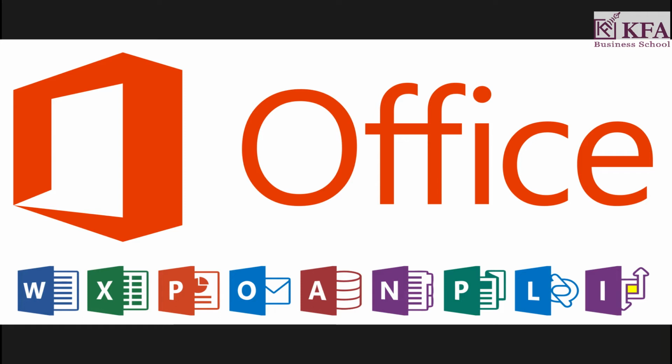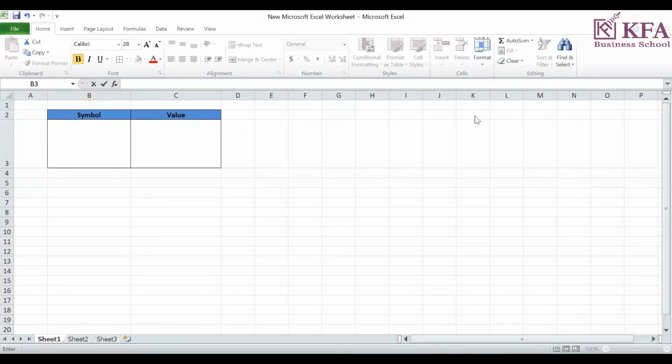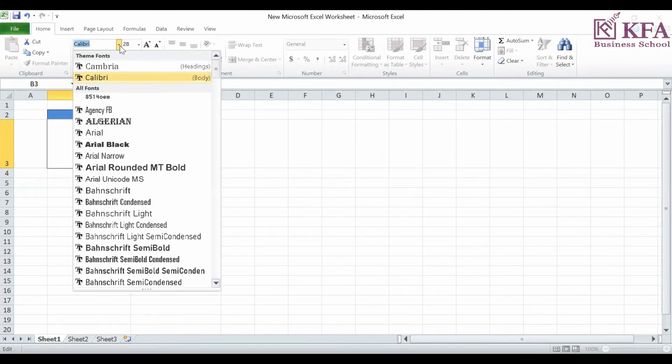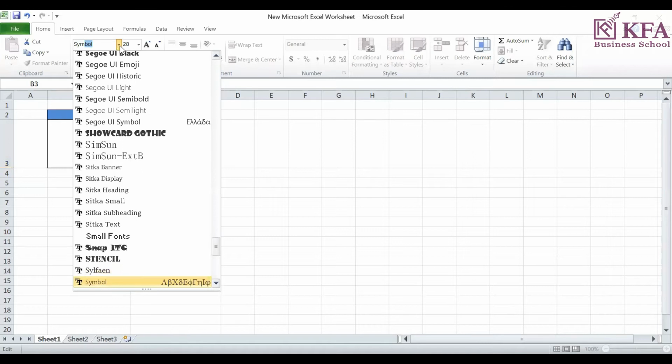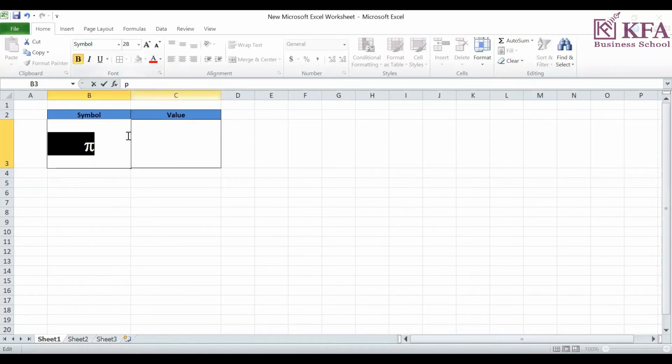In this video, we'll learn to write pi in Excel, including its value. To write the pi symbol in Excel, click on the target cell, type the letter P, and highlight the letter. On the Home tab, change the font to Symbol. Now you can see the pi symbol in the target cell.